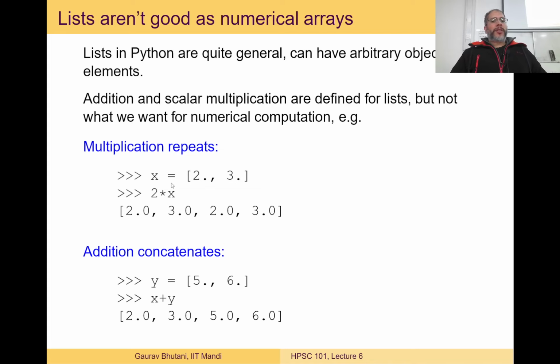Let's say you have a list called x with two items, 2 and 3, and you do 2 times x. The multiplication operator in lists is defined in such a way that it multiplies the list by 2. It's like a list plus list. So it creates the list and appends it twice. That is something that you won't need in most cases, though in some cases you may, depending on what you want.